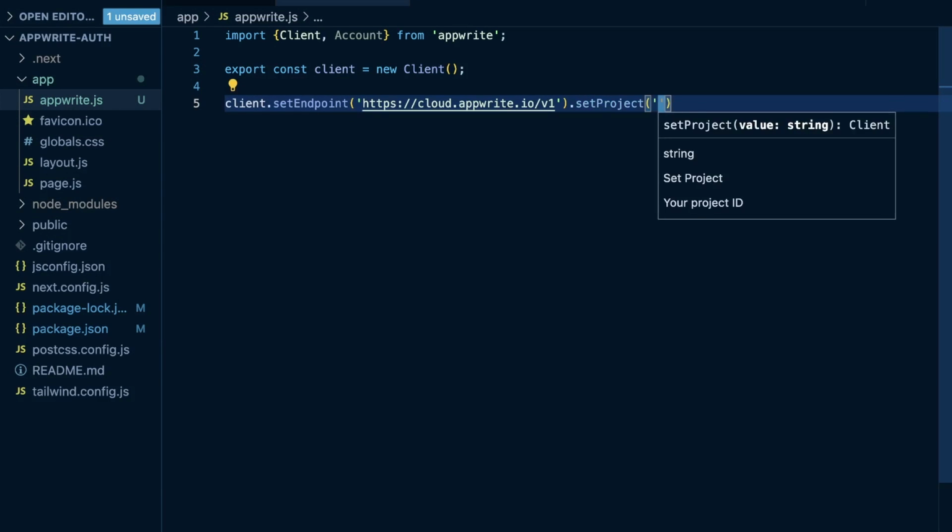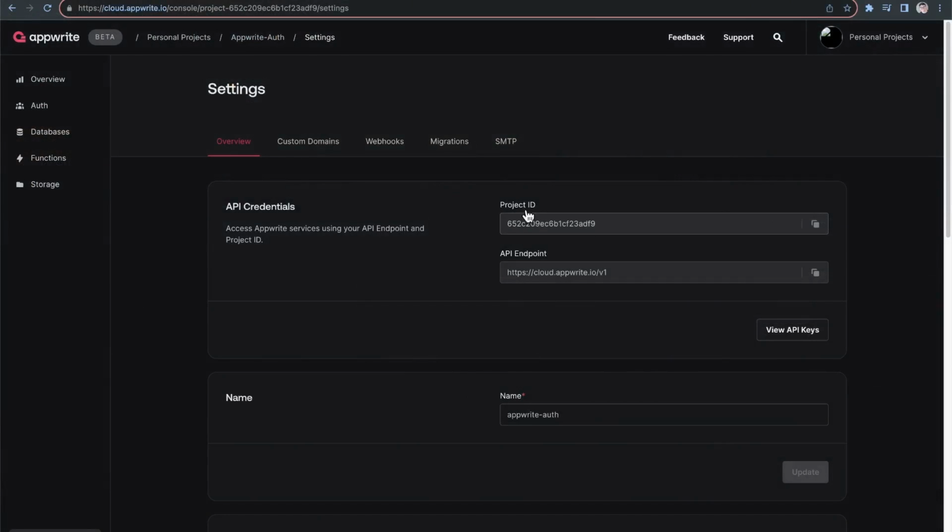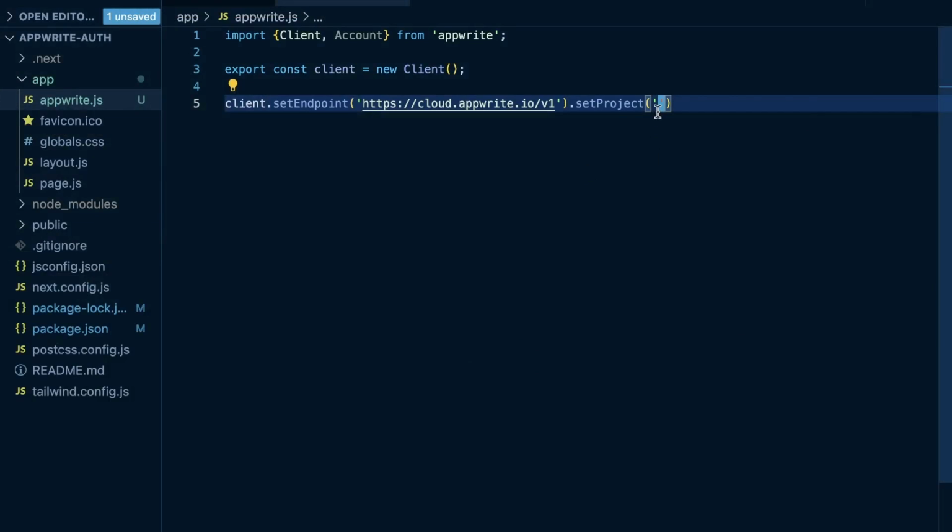So you're just chaining these on to one another. client.setEndpoint.setProject. And this is where you're going to grab your project ID, which is also in these settings here. I'm going to click copy, and I'm going to paste my project ID.